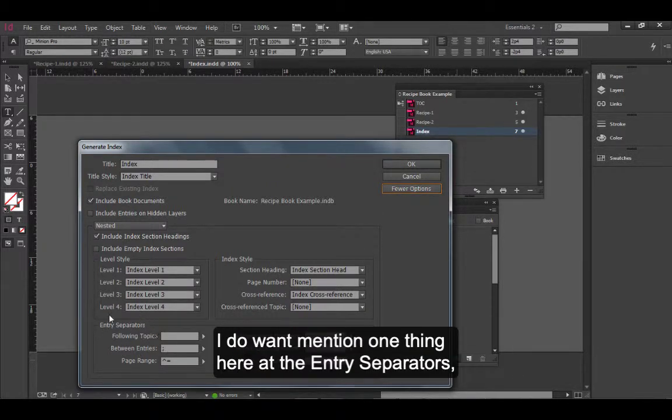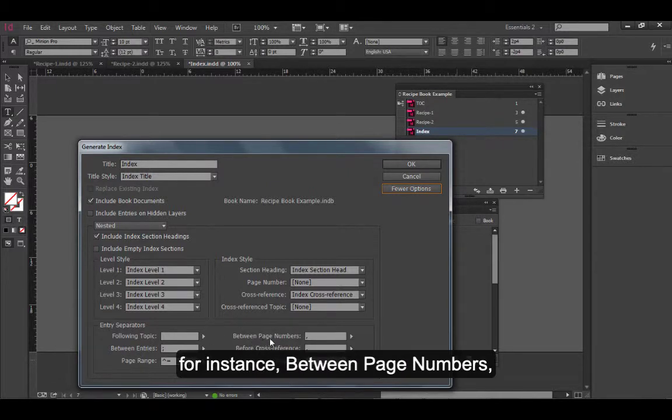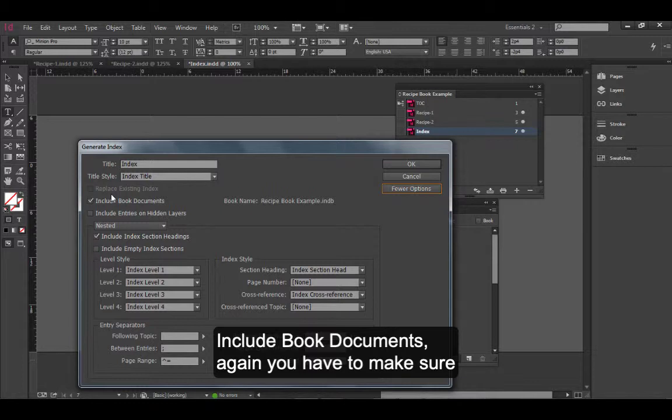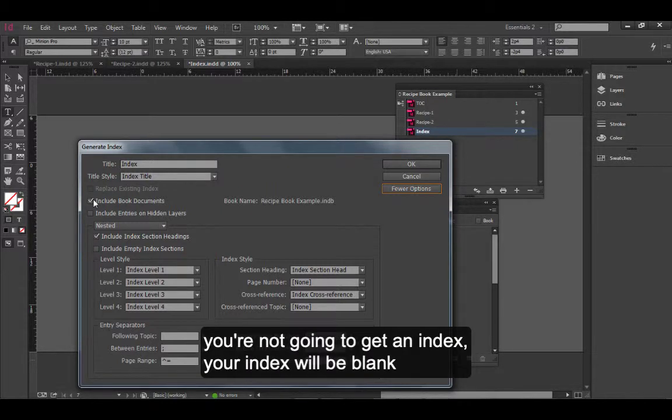I do want to mention one thing here at the entry separators. I can do different types of separators, for instance, between page numbers if this index item is on multiple pages, between entries, all of those things. The most important thing here is this checkbox, Include Book Documents. You have to make sure that that is checked. If that is not checked, you're not going to get an index. Your index will be blank.